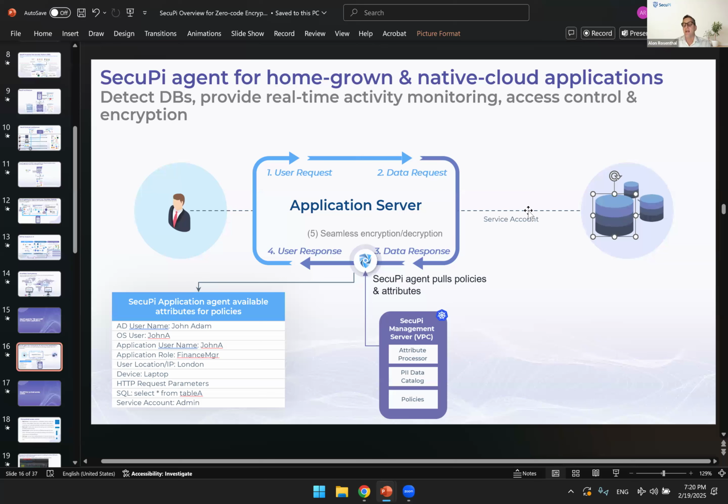So that's why we offer an alternative, which is putting SecuPy on the application server, because on the application server, we know who's the user, what is the data request, what is the data response, and the user response. So here we have much broader context that is unique. We have the username, we have the application username, we have the application role, we have the HTTP request, we even have the SQL request, and even the data itself. And that's why there's a benefit of using the SecuPy agent compared to the SecuPy gateway.